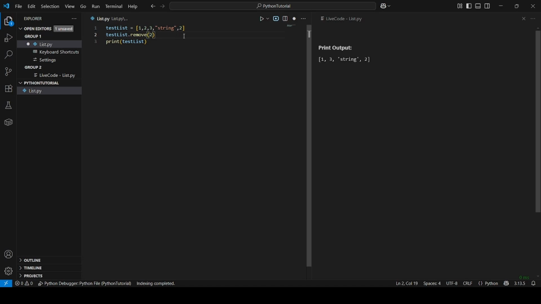To remove a specific index from the list, use the pop method. For example, passing the parameter of index 0 would delete the first index of the list, and changing the parameter to 1 would delete the second index of the list.